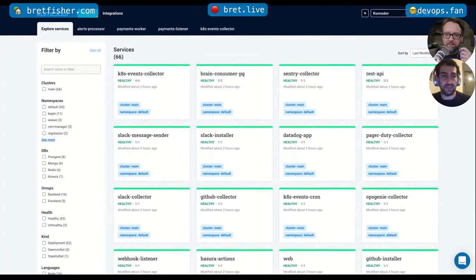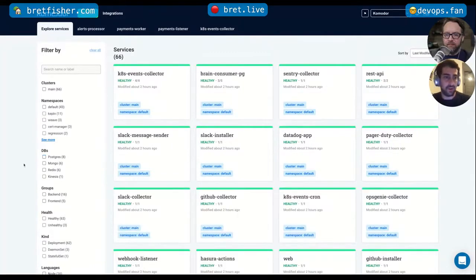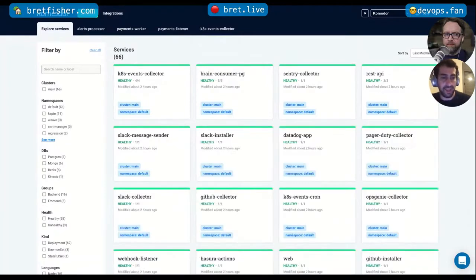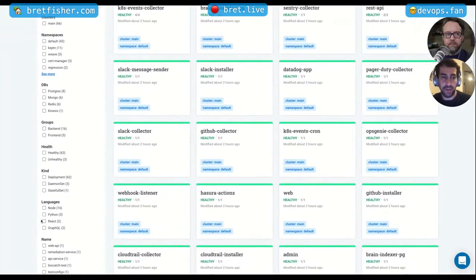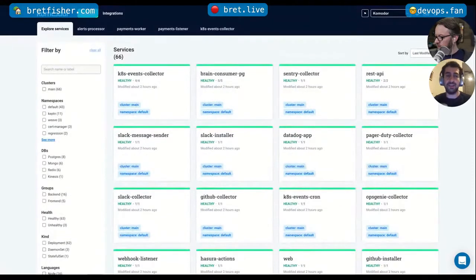And because we play nicely with existing annotations and labels that you have, we can see the world as Komodor sees it, or as our dev team sees it. So I can see all of the pods that are using Postgres, or maybe I can go and see all of the front-end tools. So you have the Slack, the web, the admin, and the GraphQL. We're big believers in GraphQL. You can digest the world by the language that the pod is currently running. Like I said, we use Python. We also use TypeScript. And basically, this is the high-level overview of the system.